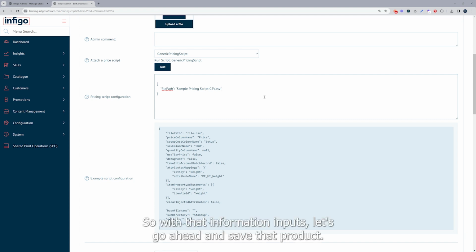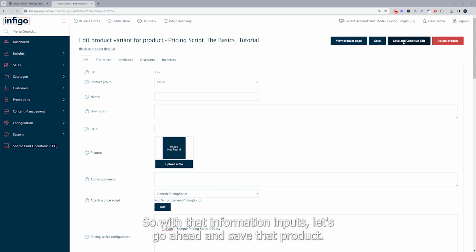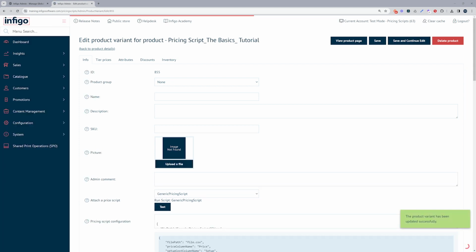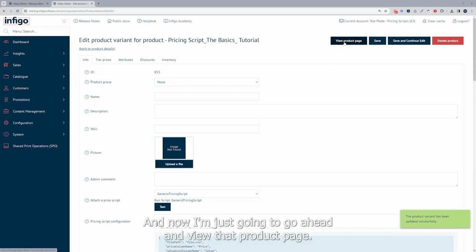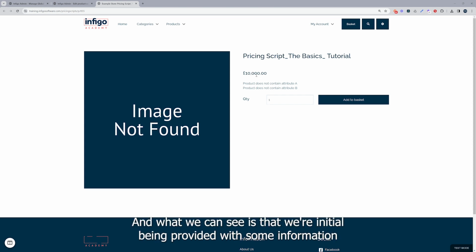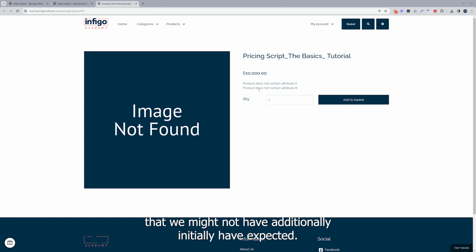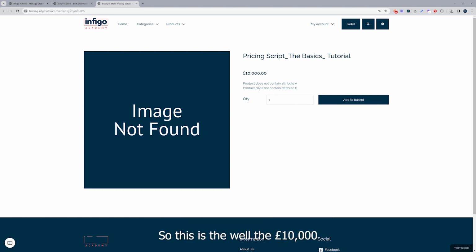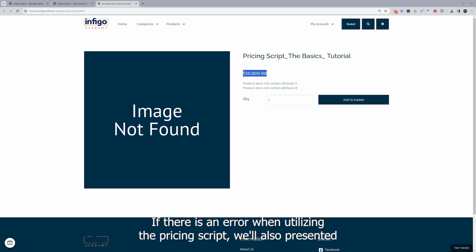Okay, so with that information input, let's go ahead and save that product. And now I'm just going to go ahead and view that product page. So we'll take a look at that on the front end. And what we can see is that we're initially being provided with some information that we might not have expected. So this £10,000 that it's displaying here is the default price if there is an error when utilizing the pricing script.